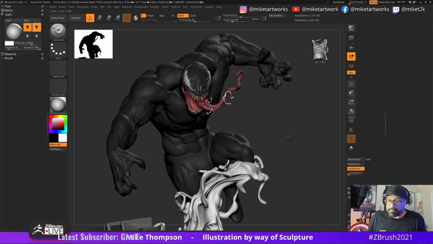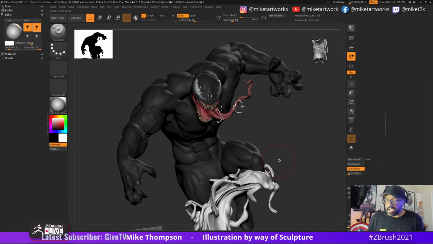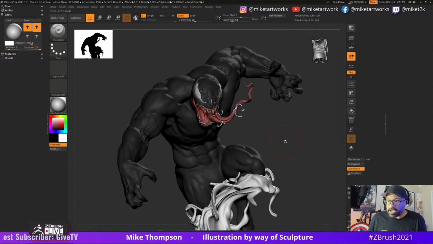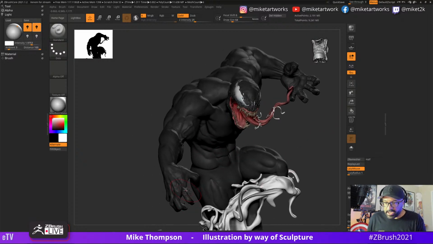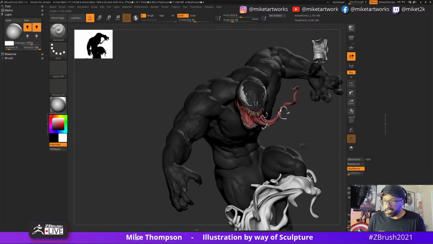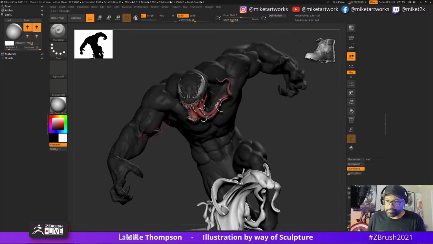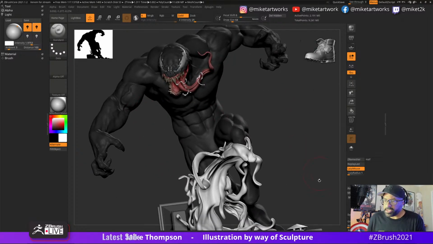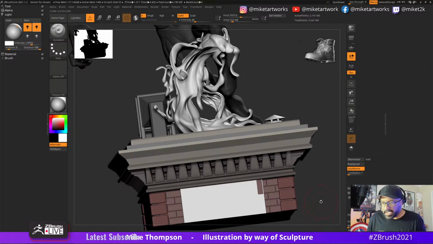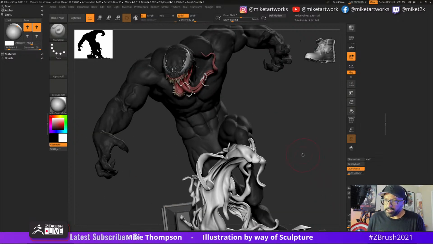Because I'm in Core today, obviously I can't do any more ZModeler stuff, but I will be detailing him. You can see I kind of started with the veins. His hands are pretty much where I want them to be. I started with his bicep here, so I'm going to continue to detail him and kind of distress the building and all that good stuff.